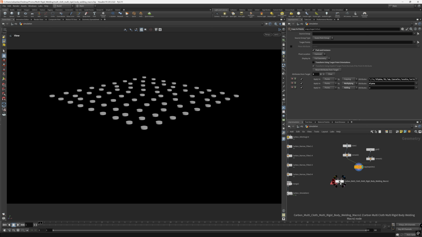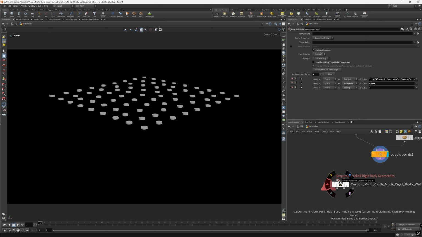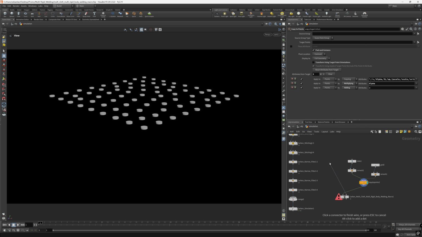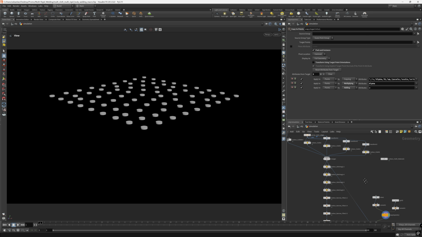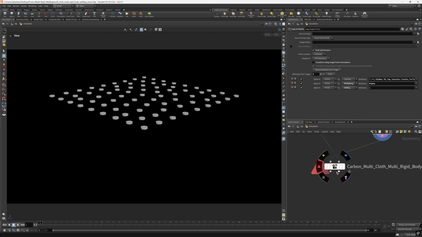Now let's look at our macro node. It has 2 inputs. The first one says packed rigid body geometries. This is the output of our copy to points node. The second input says carbon cloths. So we need to pass a stream containing carbon cloths. It does not have to exclusively contain carbon cloths. For example, here, if we connect to the merge, it also contains 1 carbon collider. But the macro node is smart enough to figure out which one is which.